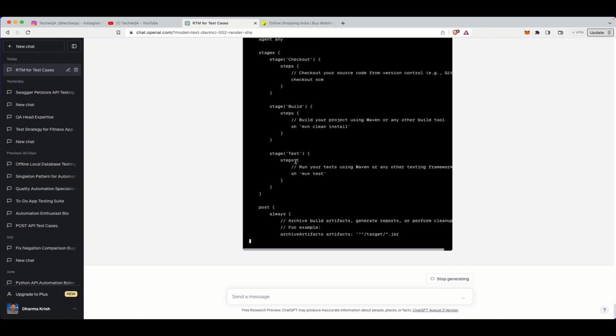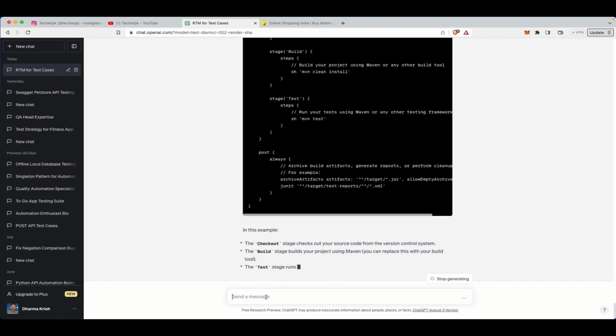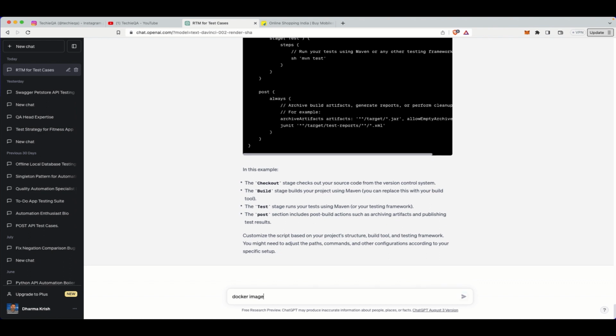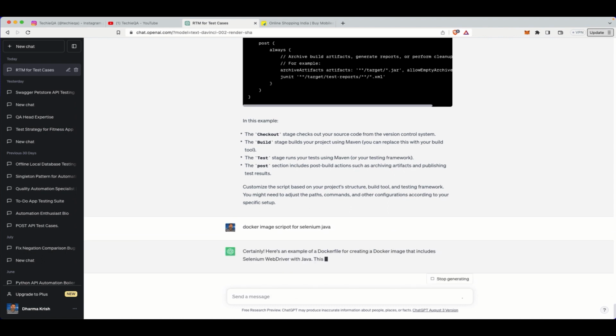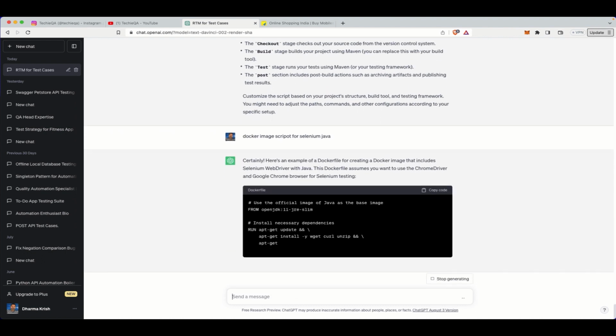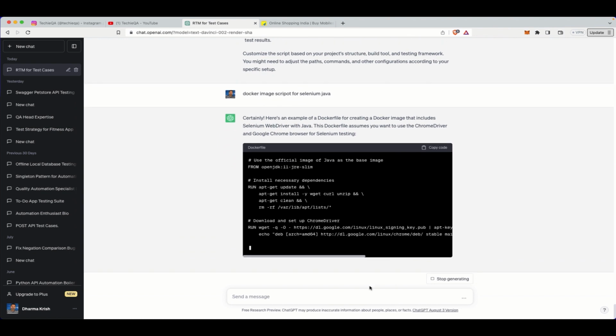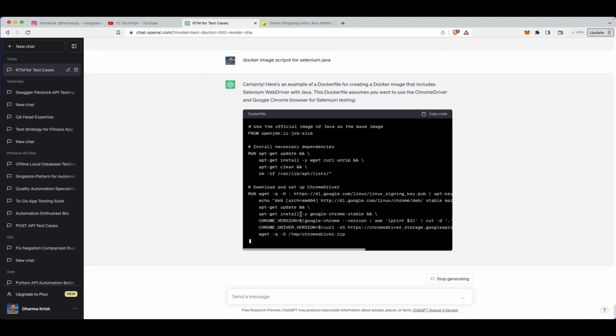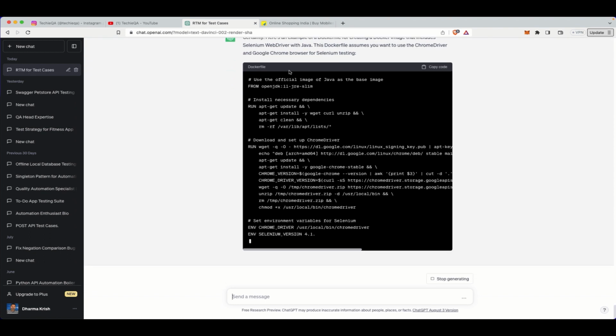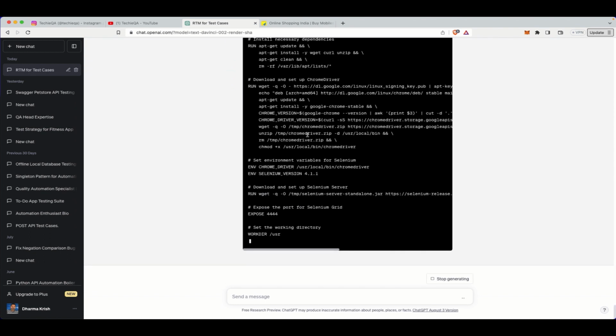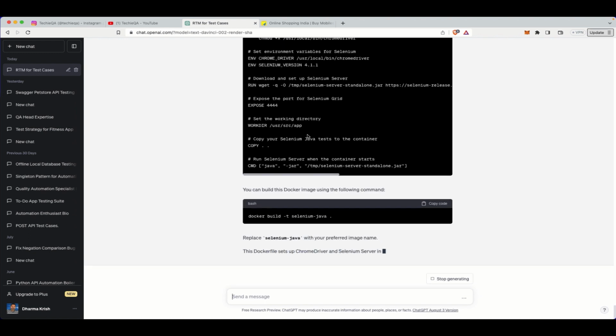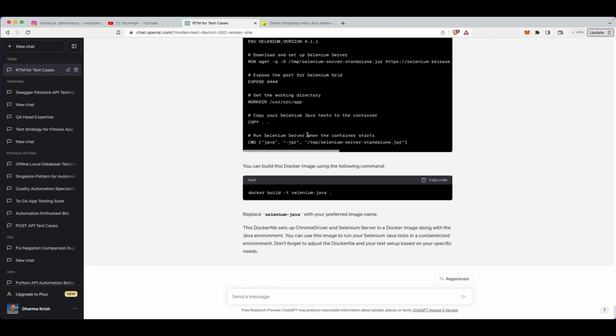Okay, cool. So it's creating a build and test, or maybe a Docker image script for Selenium Java, creating the Dockerfile. So how you can create that Dockerfile, what the contents of the Dockerfile are. See, Chrome driver version, everything. If you just save it as a Dockerfile, that's it. Cool. Docker build Selenium Java. Replace Selenium Java with your preferred image name. That's it. So we have seen almost all the stuff, right?